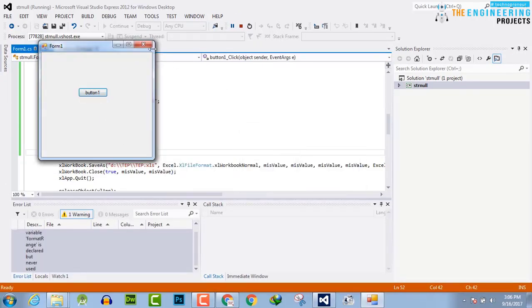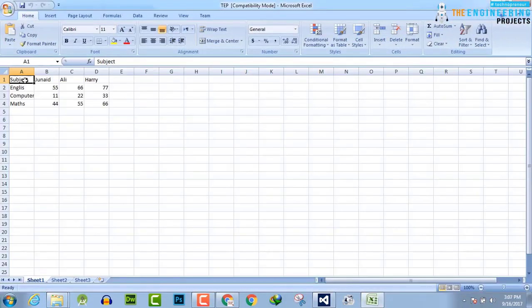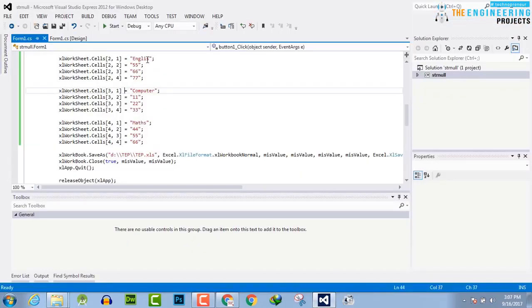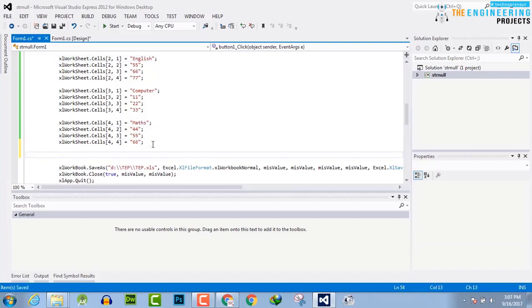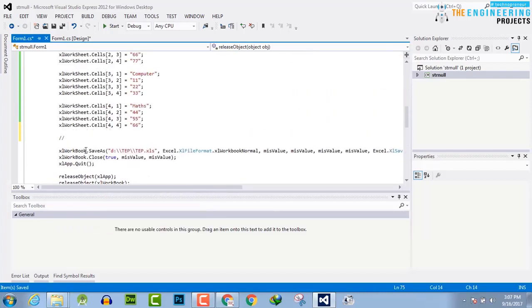Okay, override the values. Let's see how the data is stored. Let's create a table like this. Now I am going to create the chart of these values here in English. Okay, now create chart.